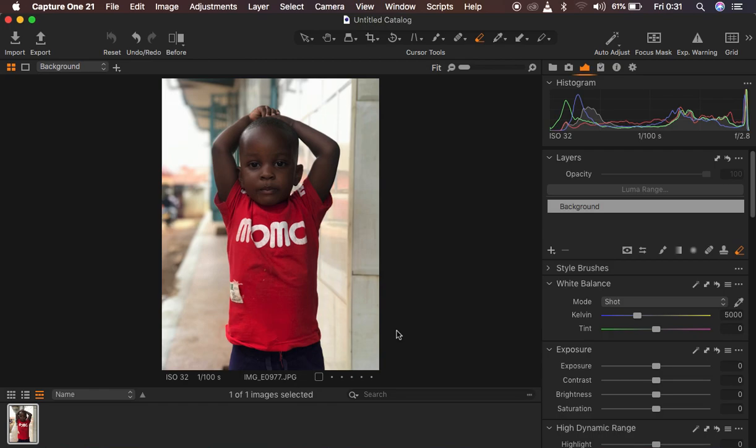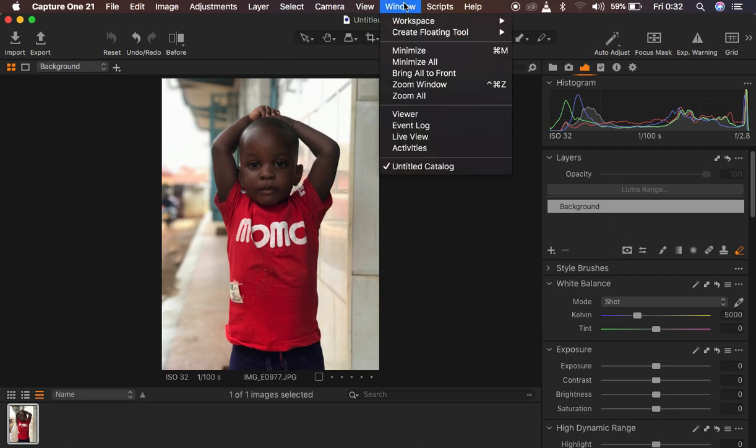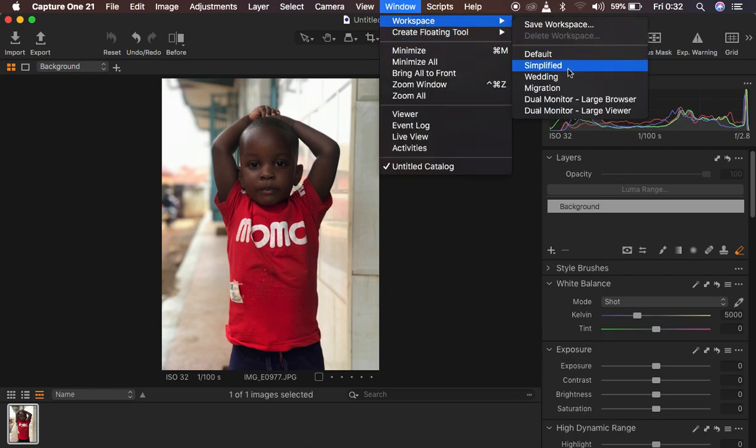So without further ado, let's get started with this tutorial. The very first thing, when it comes to Capture One, and if you want your workspace to look like mine, just come to Window, then Workspace, and come down to Migration, and you'll have your Capture One looking like mine right here.